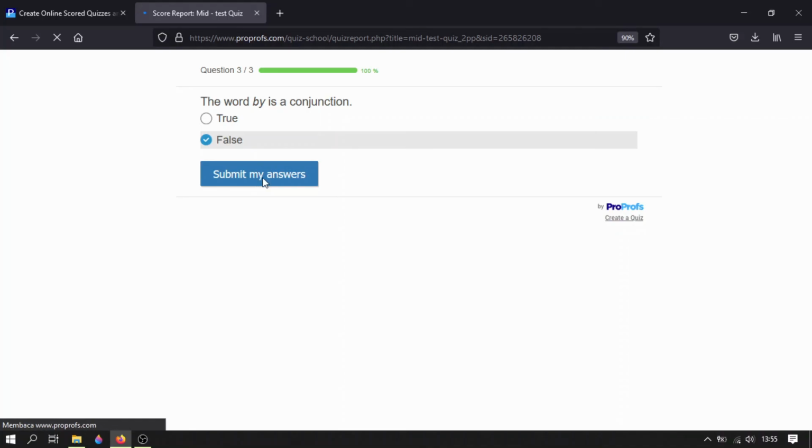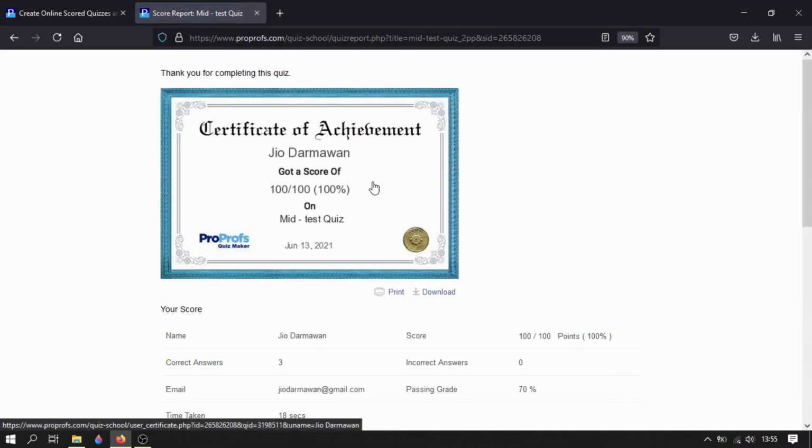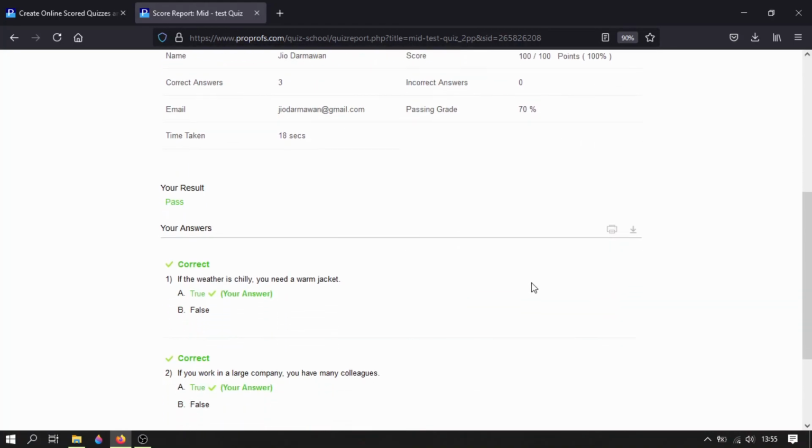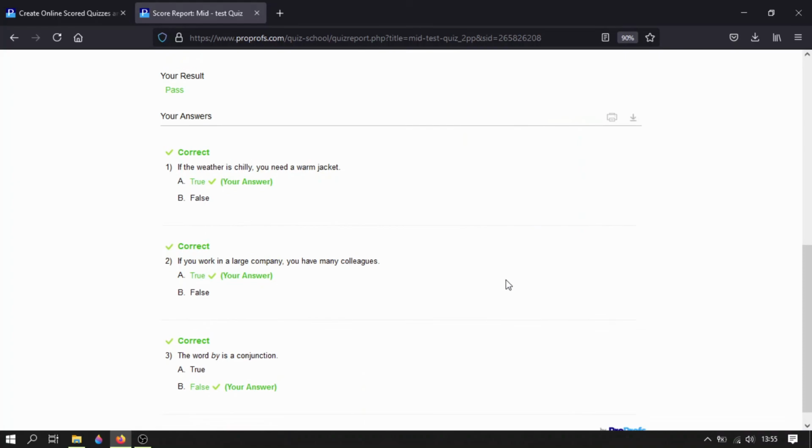And about the score, the students can see it when they have completed your quiz. They will receive a certificate of completion and can also see information about how they answered questions.